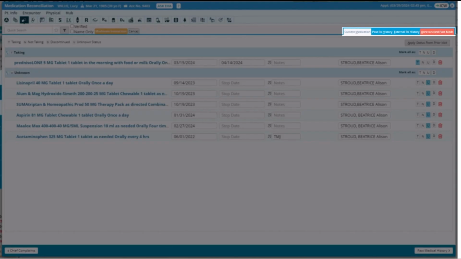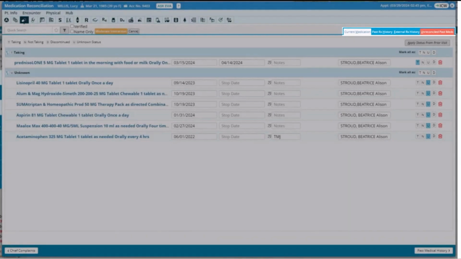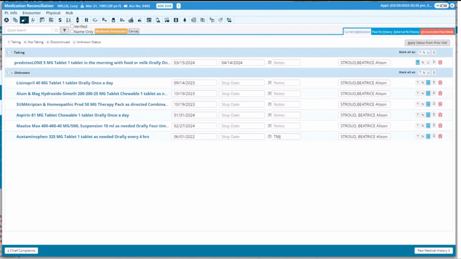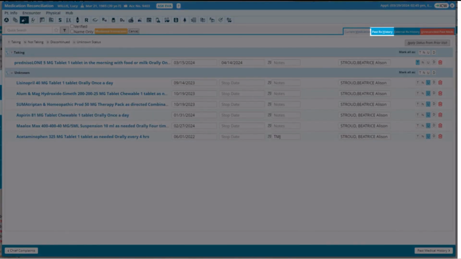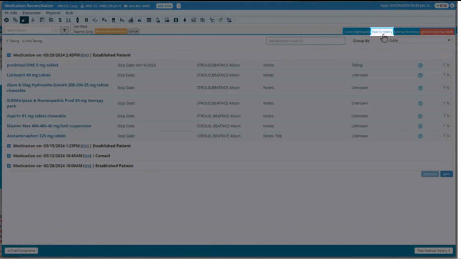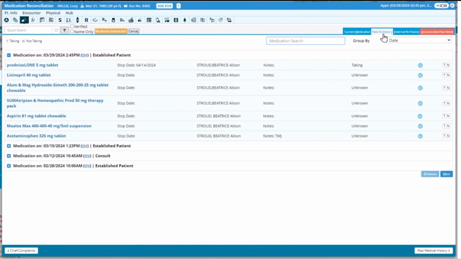Any tab that appears in a red color indicates that the user needs to take action on the medications that are within that tab. Before we document current medications, users should view the patient's past RX history. Under the Past RX History tab, providers can review a patient's medication history from past encounters. The medications from the past encounters can be added to the current medications.